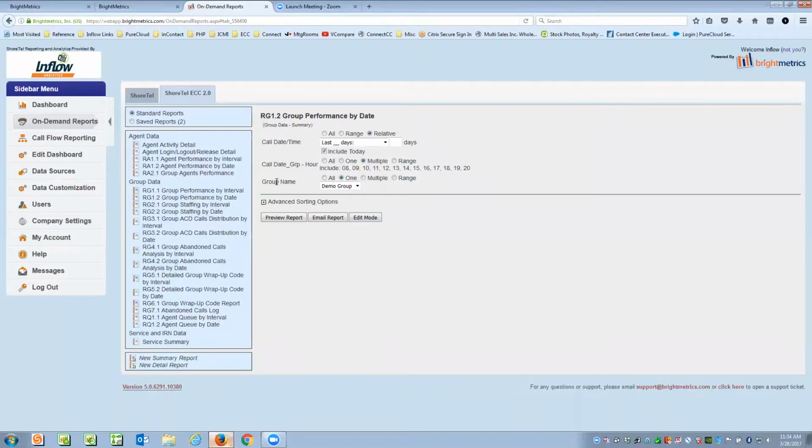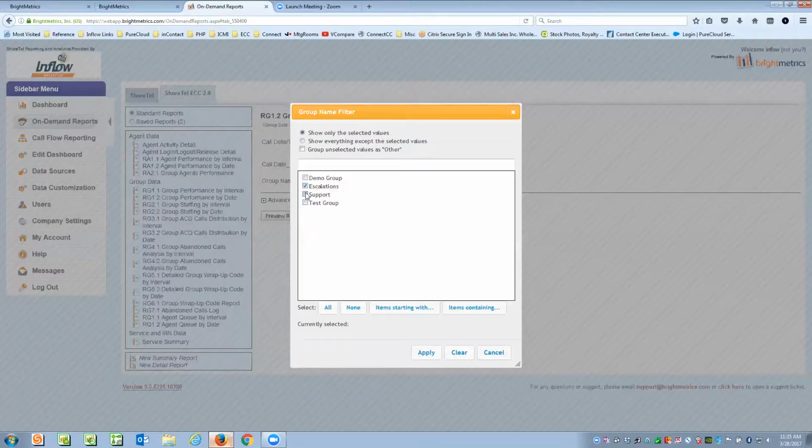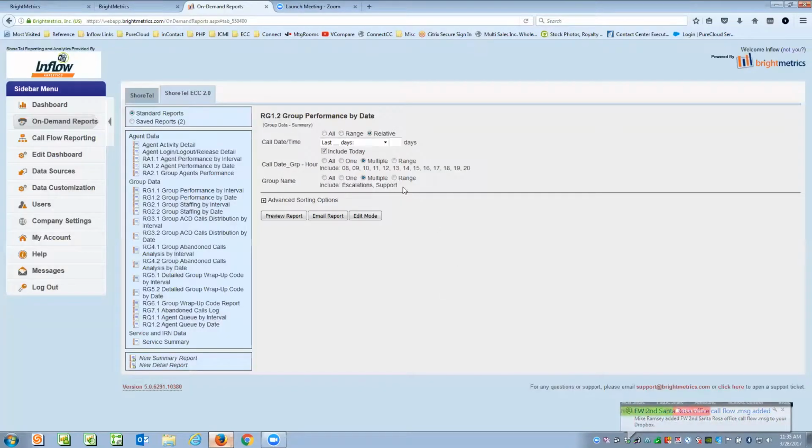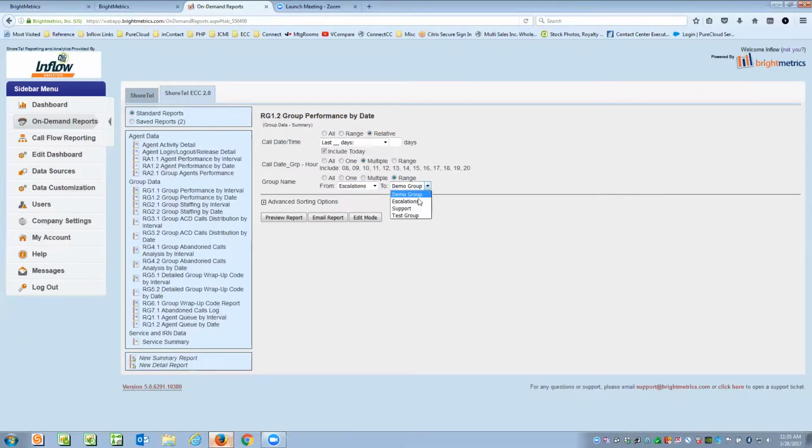Now the next one is group name. You can do all groups. Most people don't like that. You can do individual groups. So these are our groups here on our system: demo group, escalations, support, etc. I can do multiple groups. Now the values popped open again, so I can say, well, show me these 2 groups. So let's look at these 2 because I know there will be data there, and we'll hit apply. You also have range. So if you wanted to do a range from these folks to these folks, it's just a handy tool, right? So let's go back to multiple.